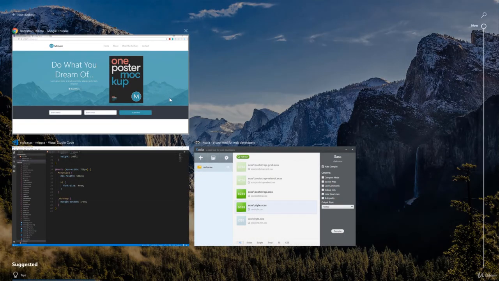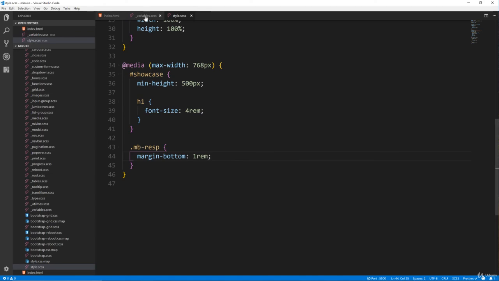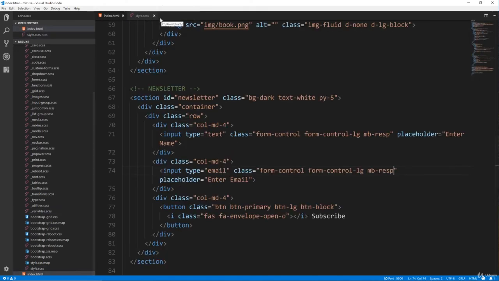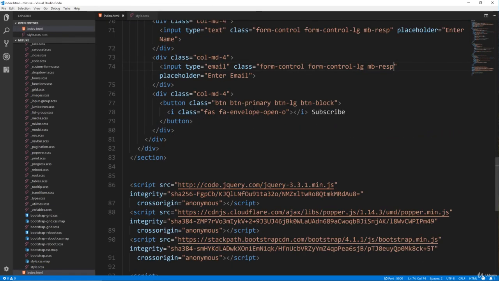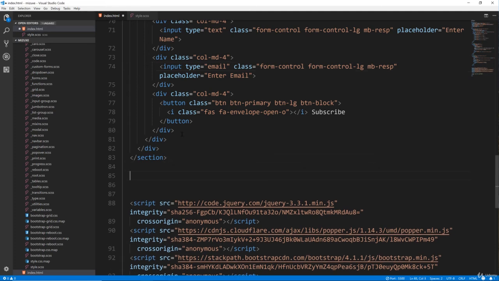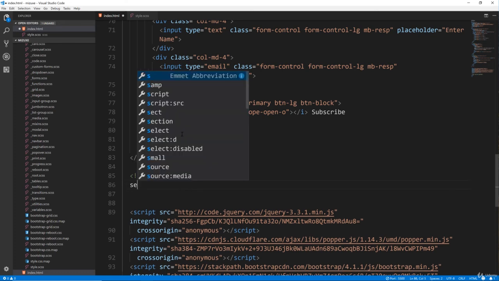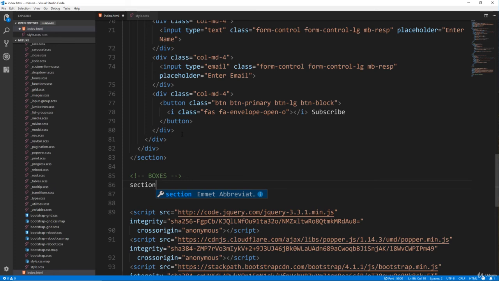So let's move on to the next section. We can close up variables. Let's go to our index.html and go underneath the newsletter. This is where we're going to put our boxes. So let's say comment boxes. I like to comment everything nicely and give everything a section tag with an ID so we know where we're at. So we'll give this an ID of boxes, and we want the padding, so we'll do py-5.